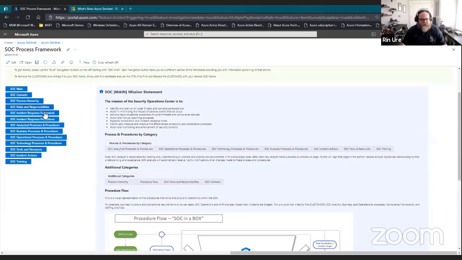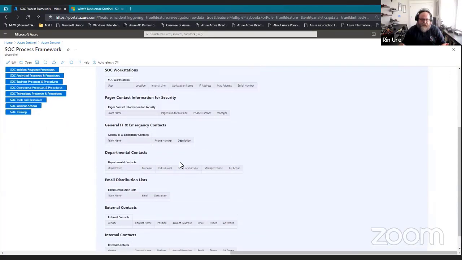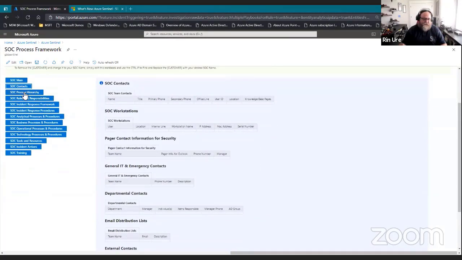The next, we have a few things, right? Places where they can put contacts, PagerDuty, general IT, emergency, departmental distribution lists, things that an analyst may need to quickly pivot to go grab additional information if they're going to do a crisis call out, or if they need to reach out to an external team during that incident response process and workflow. So just a place where they can stub and keep some of that additional information.